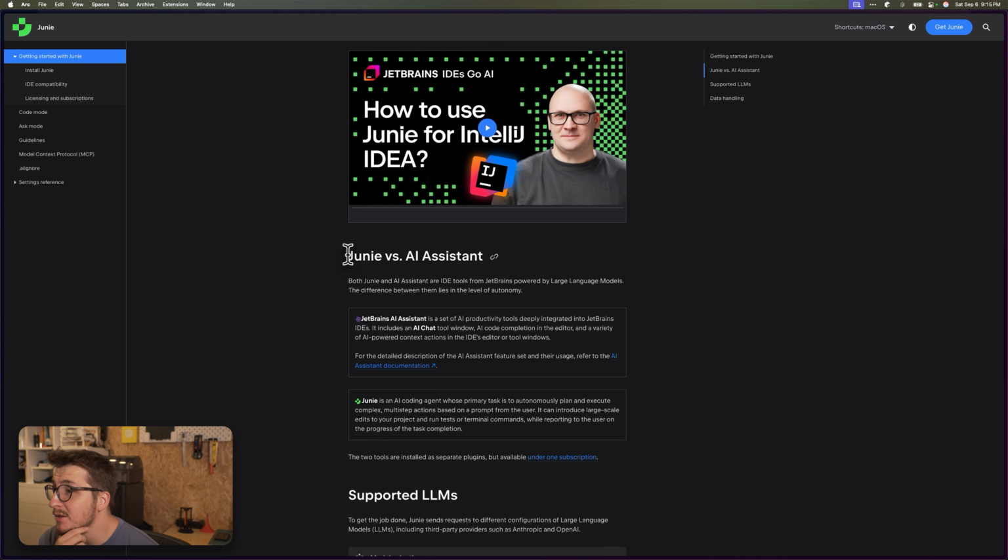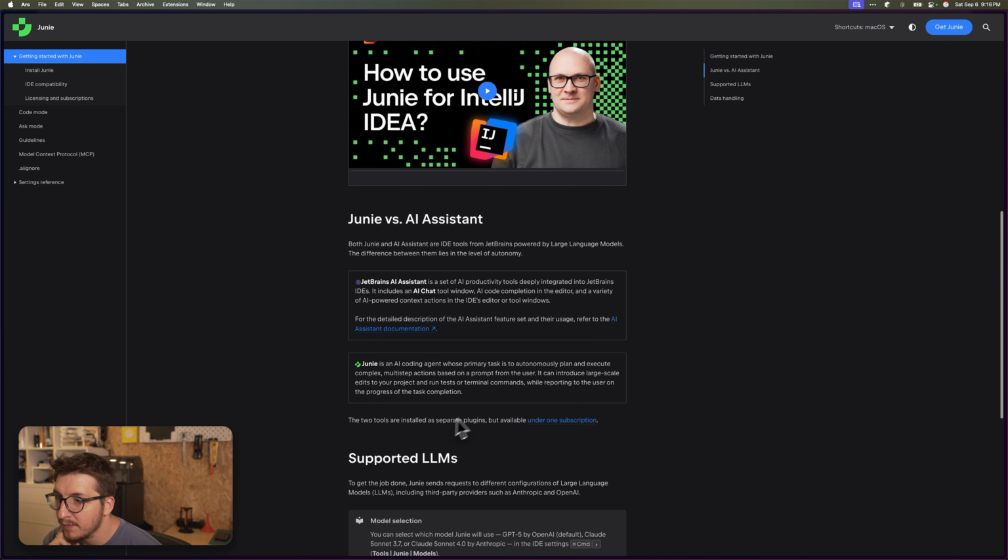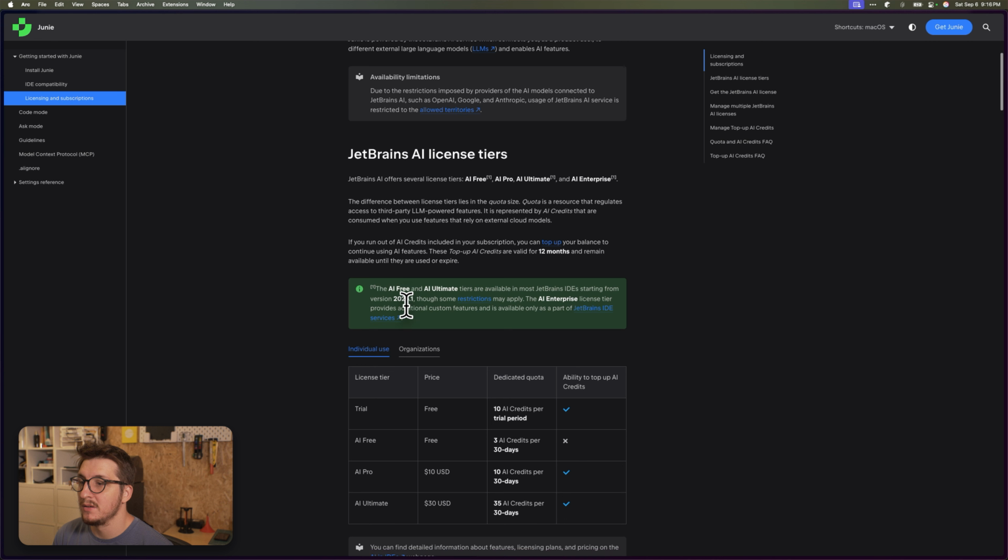Oh, okay. So here they explain the difference. Both Junie and JetBrains AI are powered by large language models. There's a set of productivity tools deeply integrated with JetBrains IDEs, including AI chat, a tool window, AI code completion in the editor, and a variety of AI-powered context actions. So this is more like the original Copilot kind of thing, and this chat was kind of a second thought, auto completion, I guess. And then Junie is the agent, the coding agent.